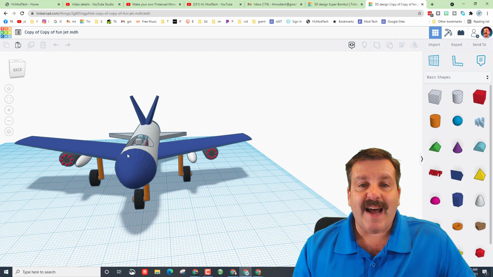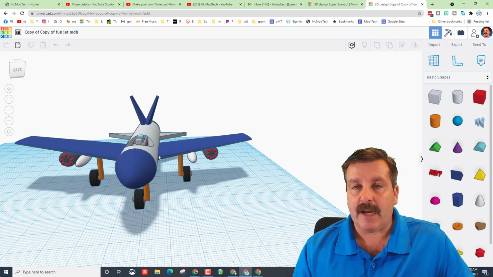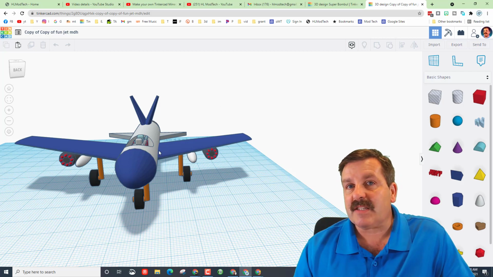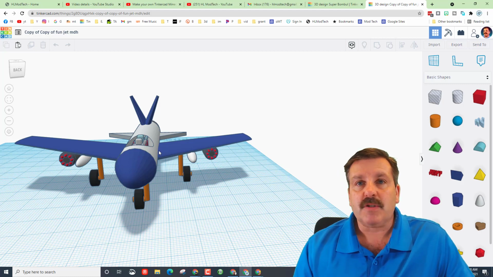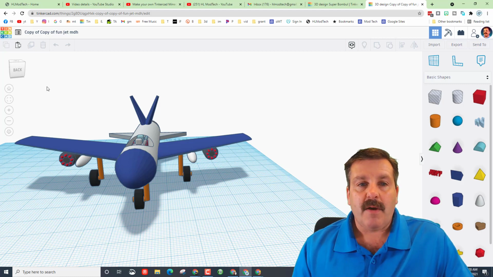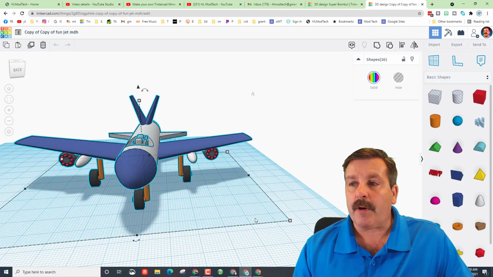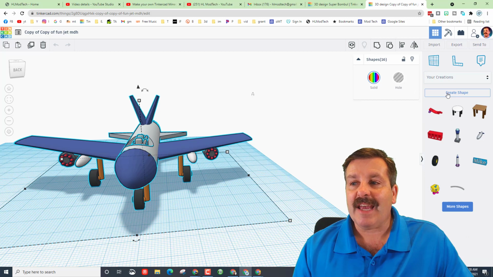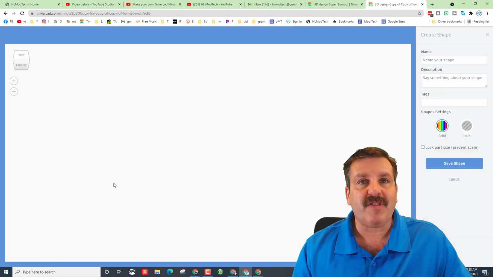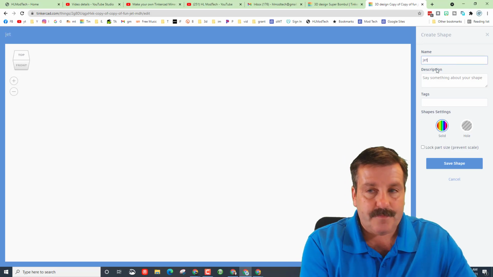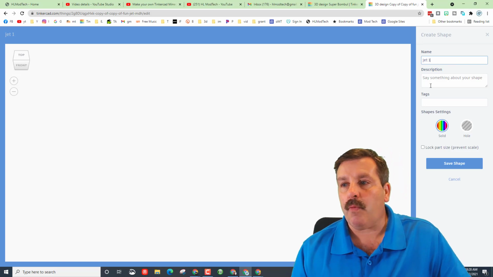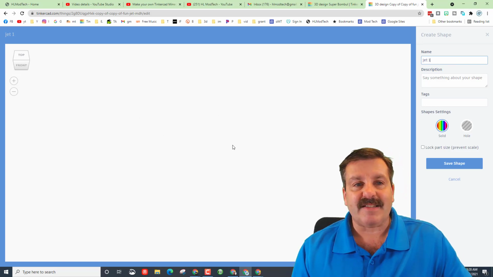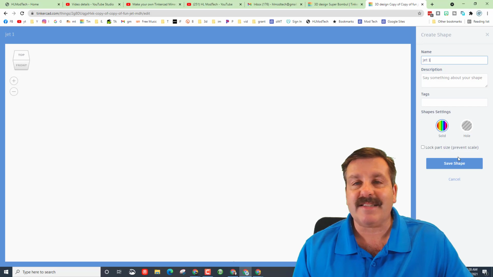So you'll notice I deleted the canopy, or I hid the canopy. That's because if you use these as a part, you lose transparency. So I want to add that later. What I do is I grab my entire part. I'm going to go back to my creations, and I'm going to create a shape with this cool jet. Now the colors all have to stay the same, so I had to have that all planned ahead. I'm going to call it jet, and I'll put jet 1. And then this will take a second to load. When it does, I can save the shape.